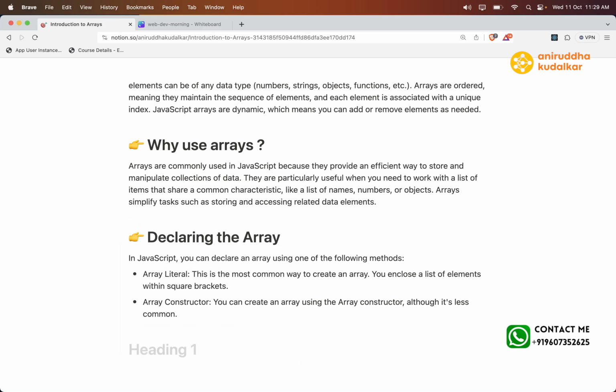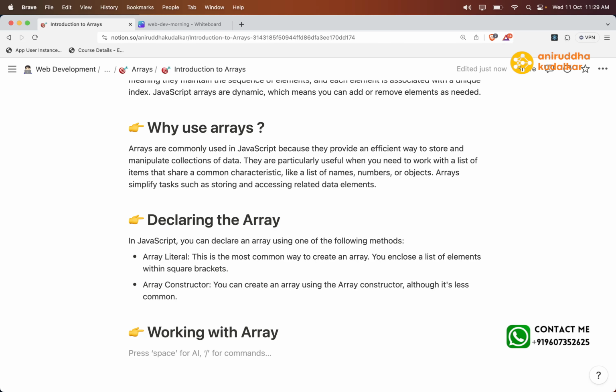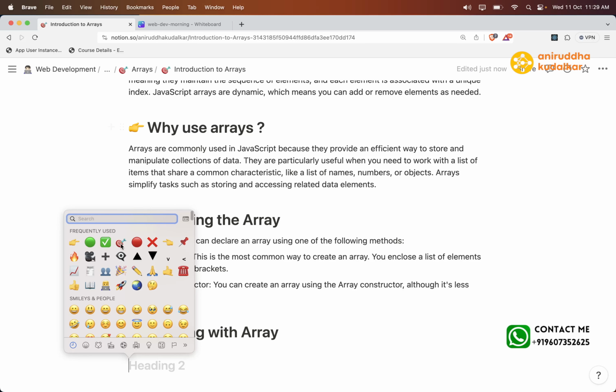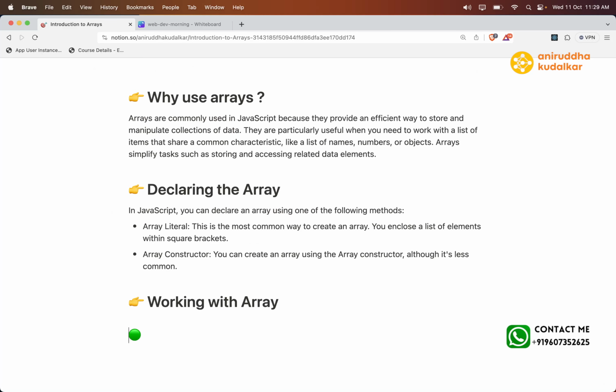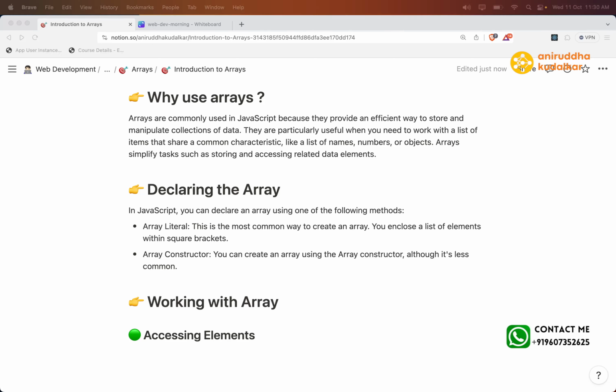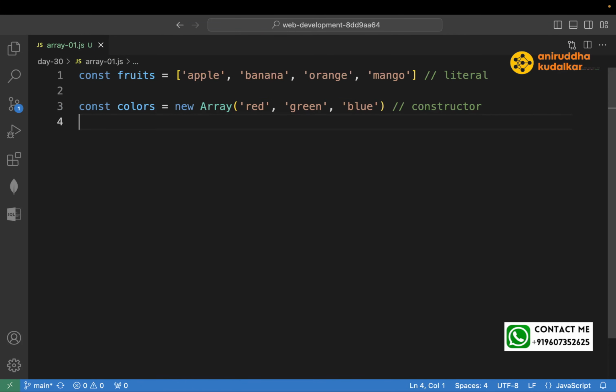H1, working with array. First, if I want to access an element, the very first thing is accessing elements. So here H2, accessing elements. How do we access the elements? Now see, this is the colors, this is the fruits, right?